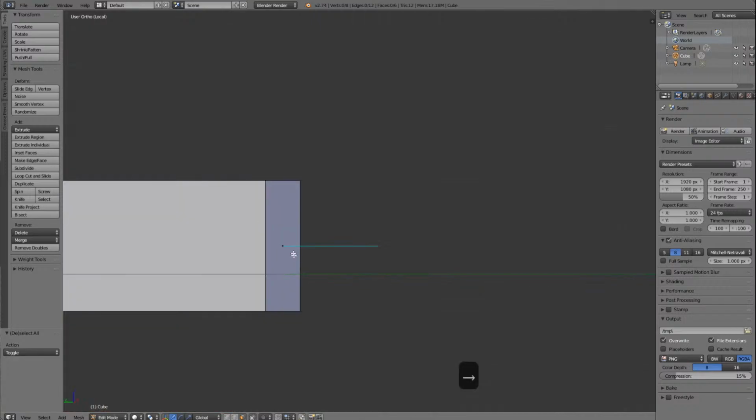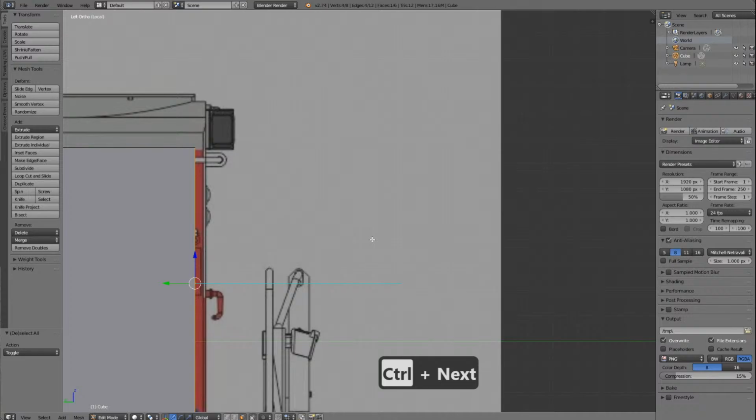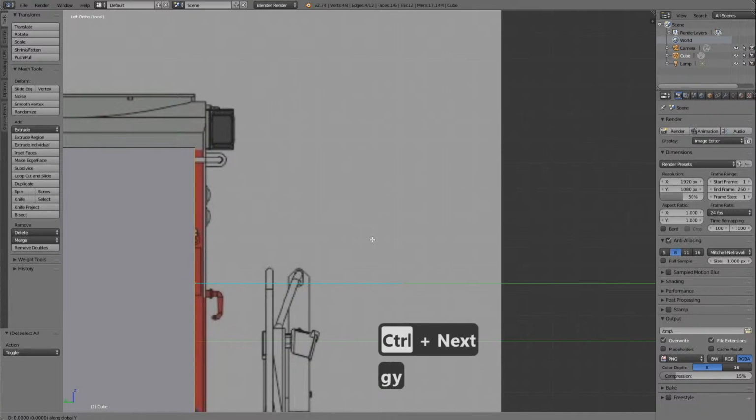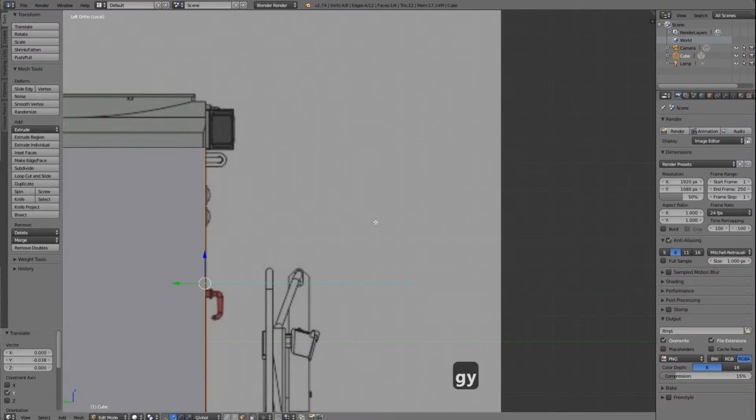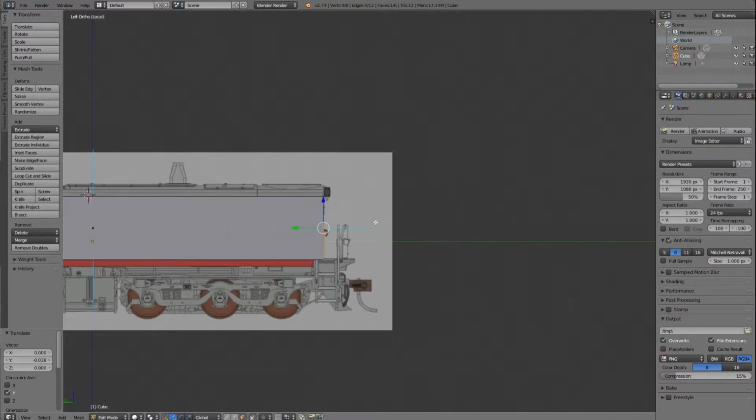I'm going to grab that face. Right click to grab a face. Control number pad 3. Grab on the Y axis. Right there. Okay.